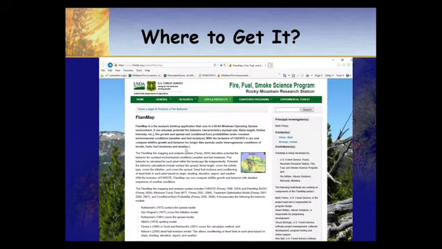And so where to get it, when you click on this, this is the main project FlamMap page. It has a lot of descriptive information about the application itself.